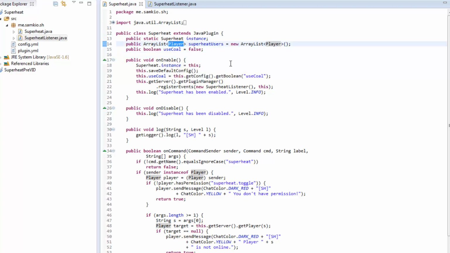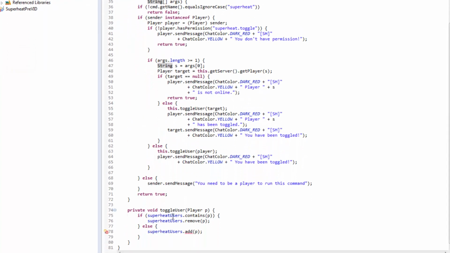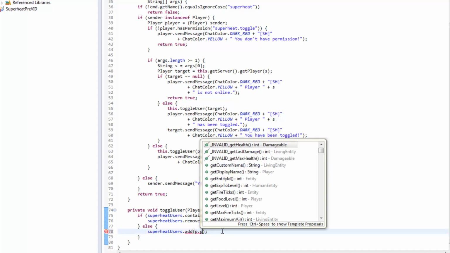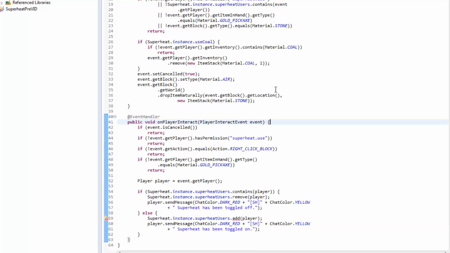So instead of player, we're going to use a string, the name or display name of a player. It does mean we have to change this here. Instead of add p, we're going to do add p.getDisplayName(), and we're going to change the remove. Obviously, this must be a string too. And on our list as well, we can see we have to add player.getDisplayName(), and so on.